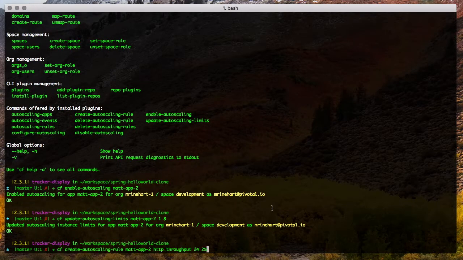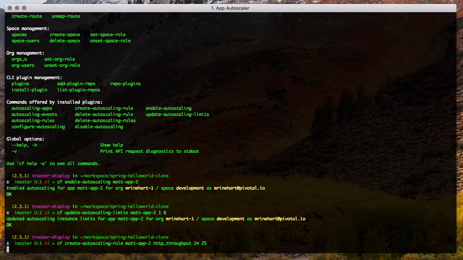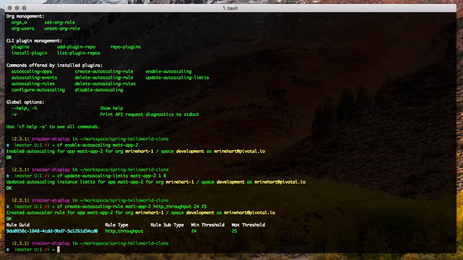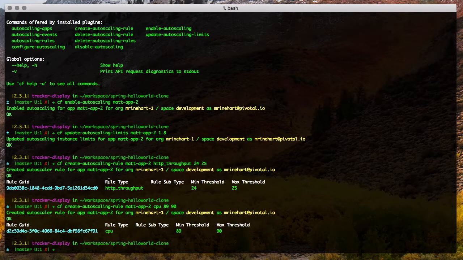Now we'll create some autoscaling rules. For this first one, we'll use HTTP throughput with 24 as the minimum threshold and 25 as the maximum. And then we'll add a CPU rule. You can also do this by using the configure-autoscaling command and reference an autoscaling manifest.